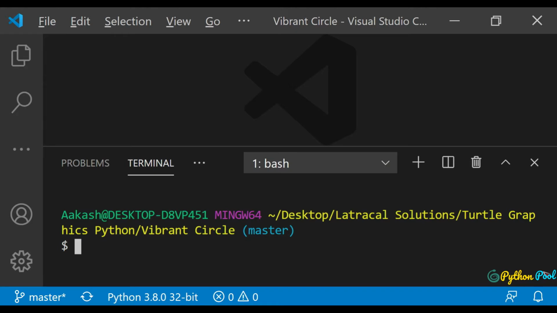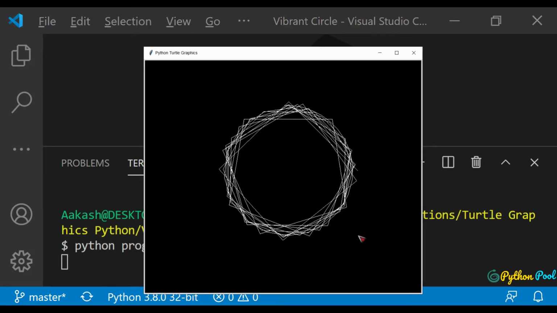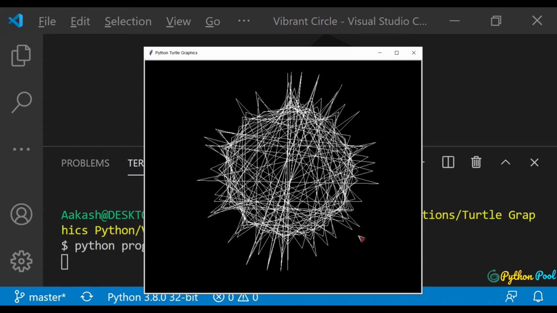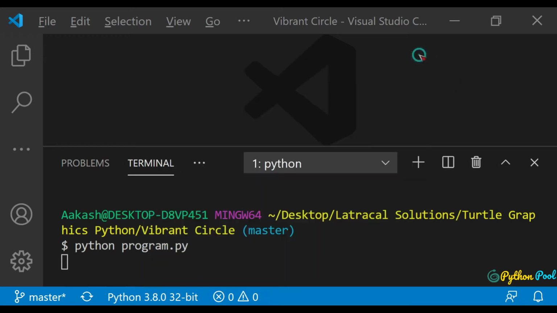In this video, we'll be seeing a wide Venn circle using the turtle module in Python. So let me show you the demo program. This is our demo program. In this, we'll be drawing this vibrant circle first in the circular shape, then after every second we'll be changing the shape, introducing the lines in the shape, and this is the final output of the program. So let's see how we could design that.